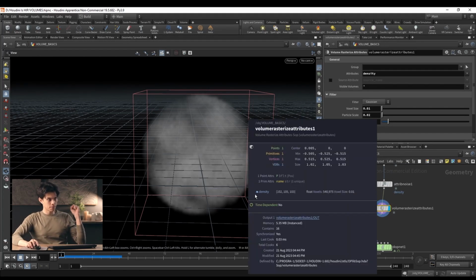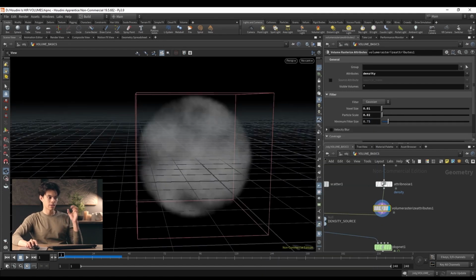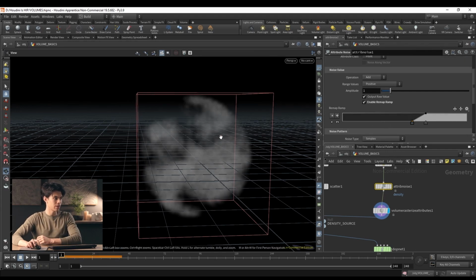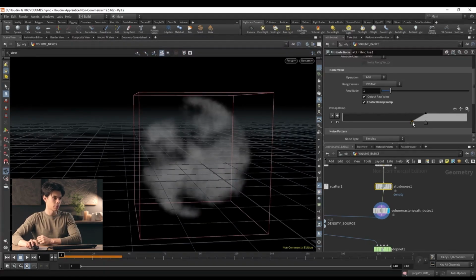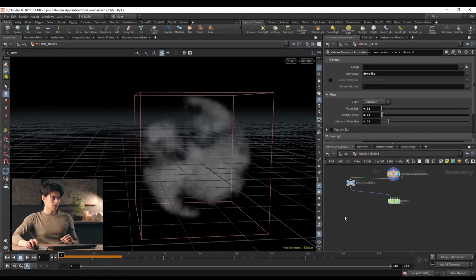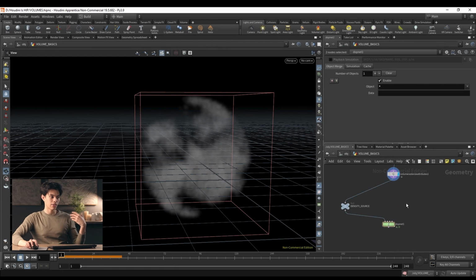Once again, check over here, density over there, and it is now defined by an attribute. So if we make changes over here, so let's drag this over, you'll see that our volume actually changes. We're driving it by the values that are on the points. Some nice things to do with this is actually to do something like a smooth.